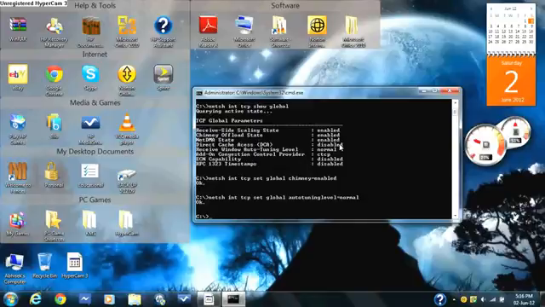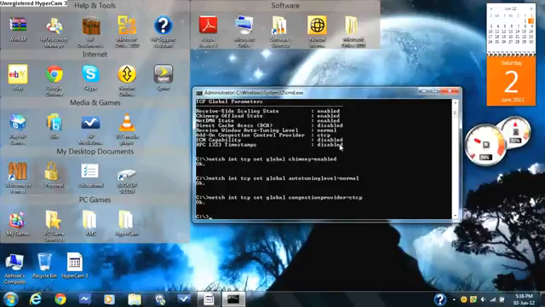Then you type in netsh int tcp set global congestionprovider=ctcp. Press enter. That OK sign should pop up.